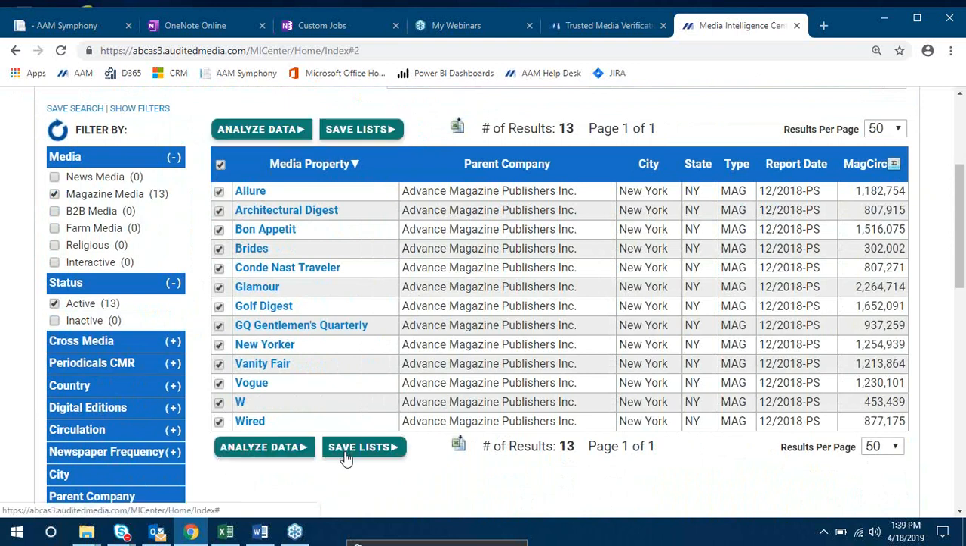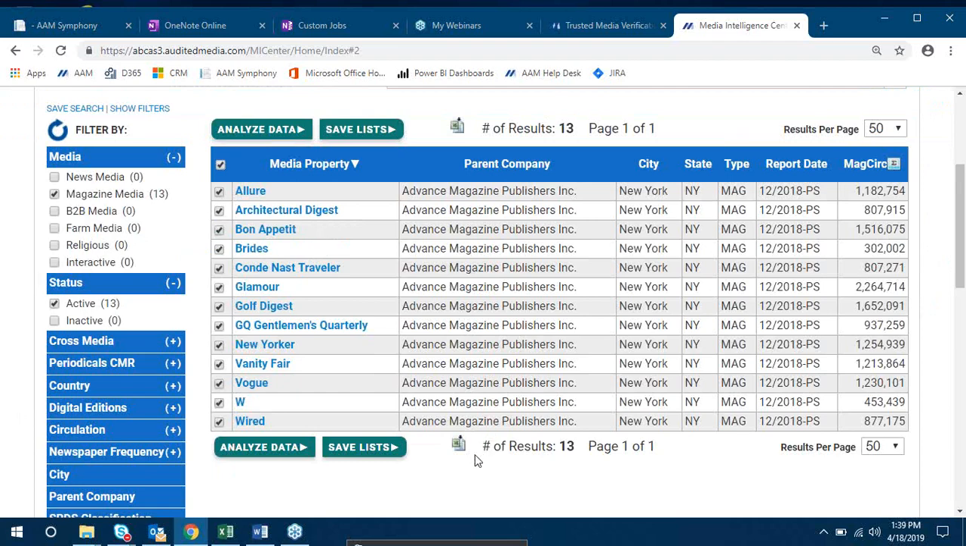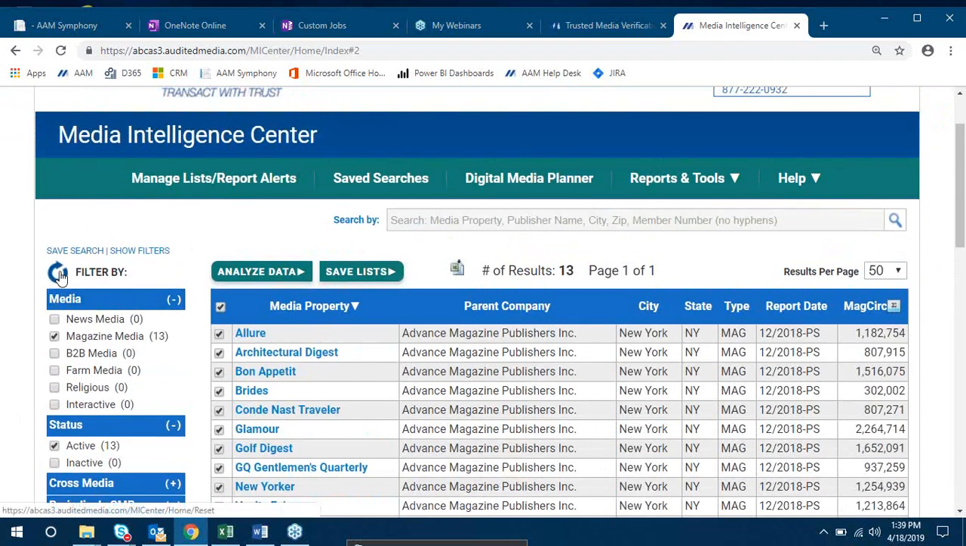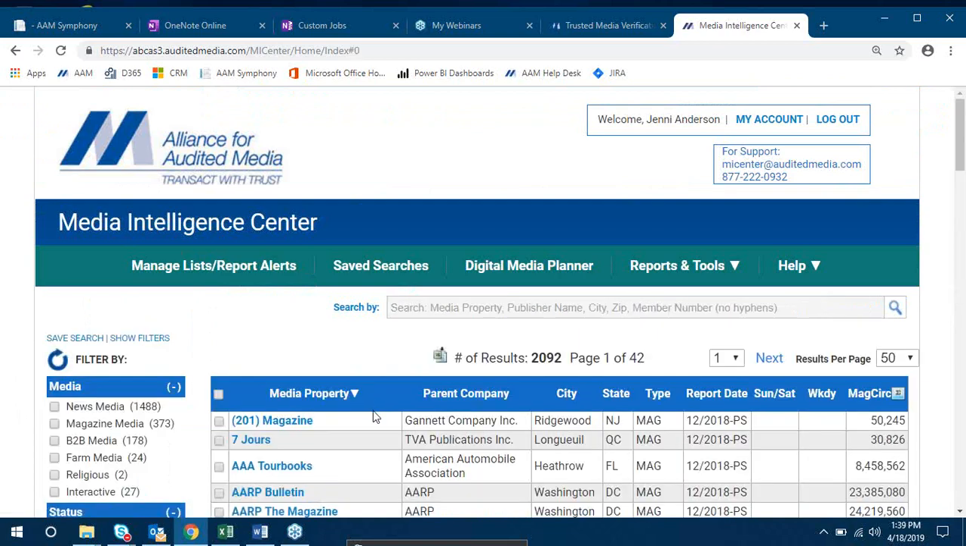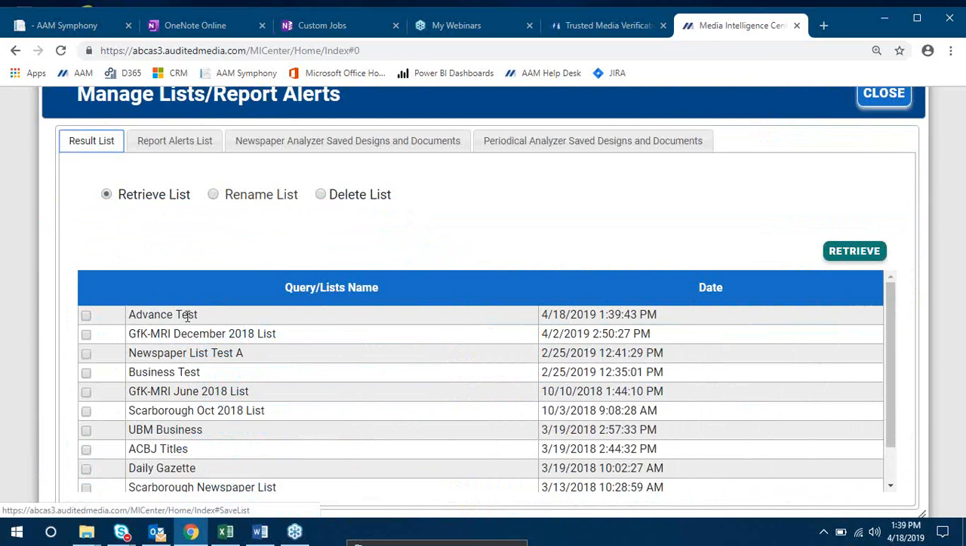So go ahead and select all the titles that you want on your list, click Save Lists, and here I'm going to name this Advanced Test, and I'm going to click Save. So any other day that you're going to come in and you're going to use this, I'm going to click Reset here. So let's say you come into the Media Intelligence Center and you want to access that advanced list. You go up to Manage Lists, Report Alerts. Here's my Advanced Test. So I go ahead and put a check mark to the left of it, and I click Retrieve.